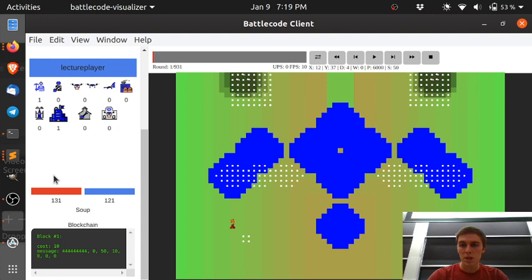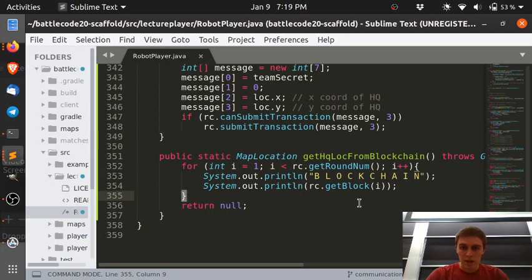So I made another little function, getHQLocFromBlockchain, which doesn't do much right now. But the plan is to start at round one and walk through each block until you find this transaction which has the HQ location. All it does now is just print out blockchain a bunch and then print out the block. But we can do better than that.